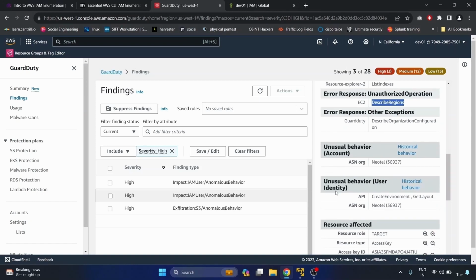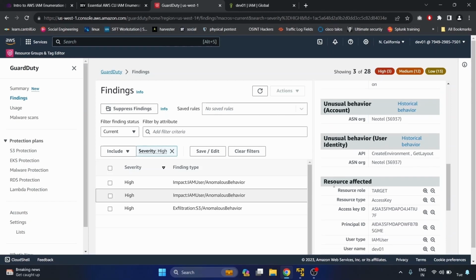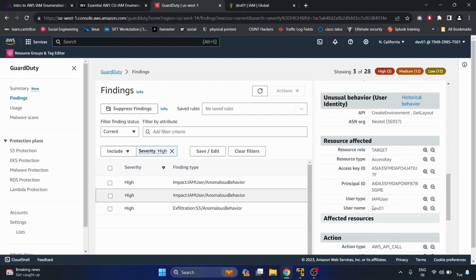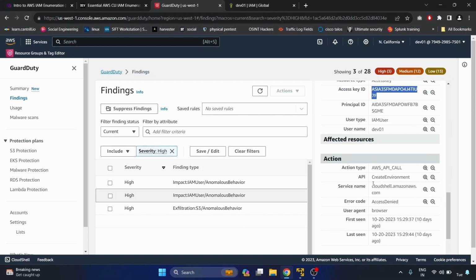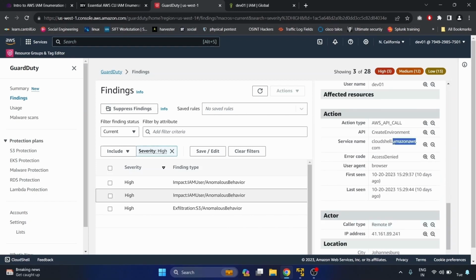Here we have unusual behavior in an account. User identity is also there, and we have these affected resources. The affected resource is our user, obviously dev01, and it is an IAM user. And we can see the access ID of this user. Action, service name is Cloud Shell. Access denied. User agent is browser. First seen 10 days ago and last seen 10 days ago.